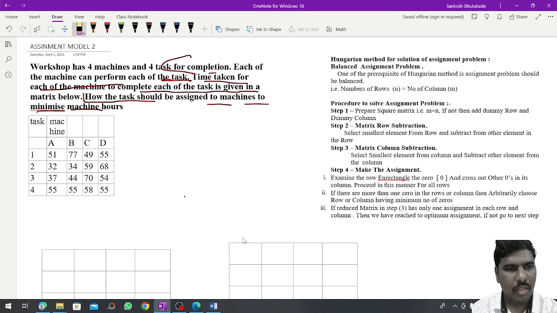Now this is the problem. Machine A, then machine B, machine C and machine D. So these are the machines. Similarly, this is task 1, task 2, task 3 and task 4. Now this is the problem.